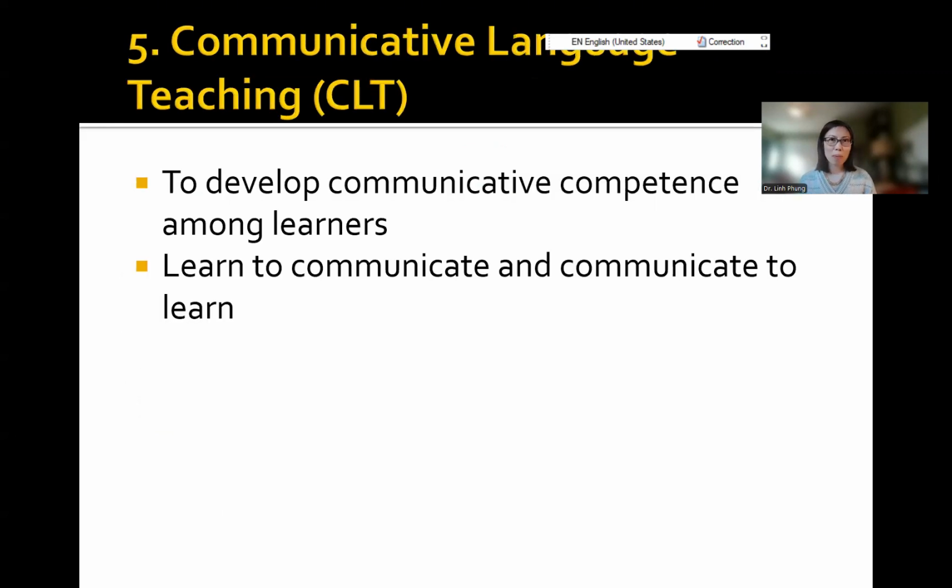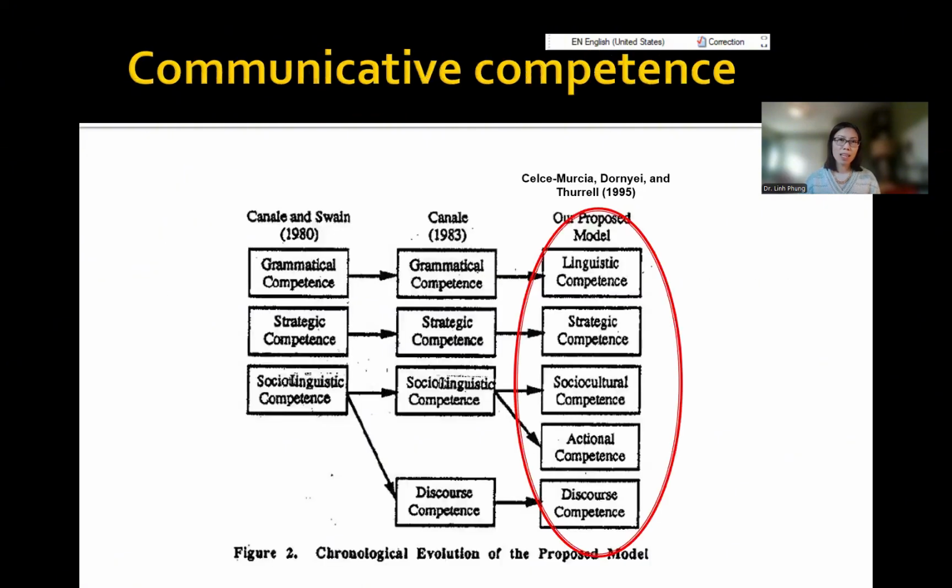Now, let's talk about communicative language teaching today. Basically, the goal of communicative language teaching is to develop communicative competence among learners. Learners learn a foreign or second language in order to communicate, and they communicate to learn. So this is also a special characteristic: we actually acquire another language through communication and to communicate in that language. So what is communicative competence?